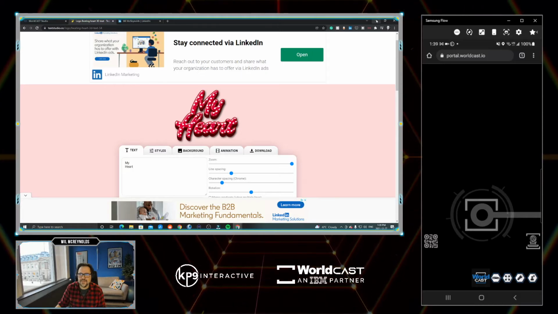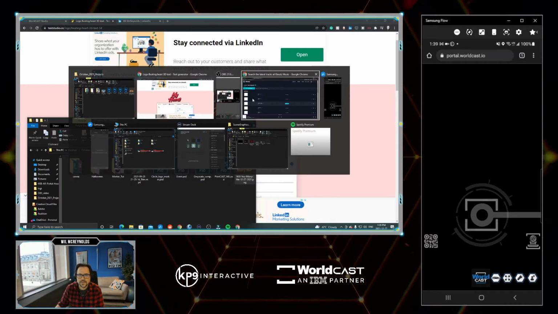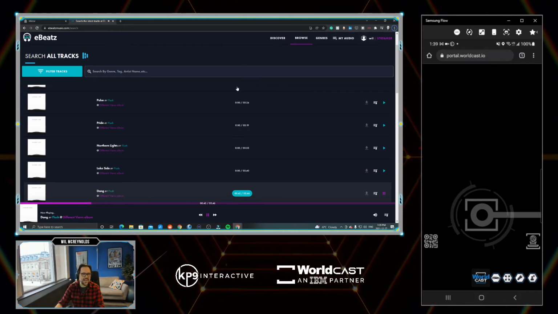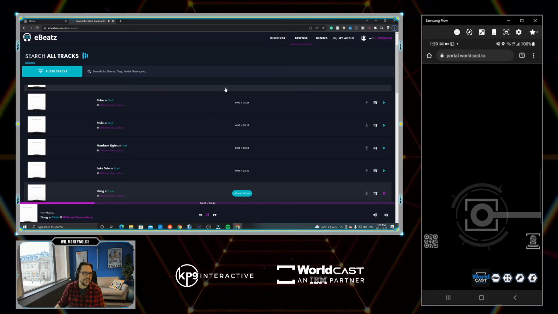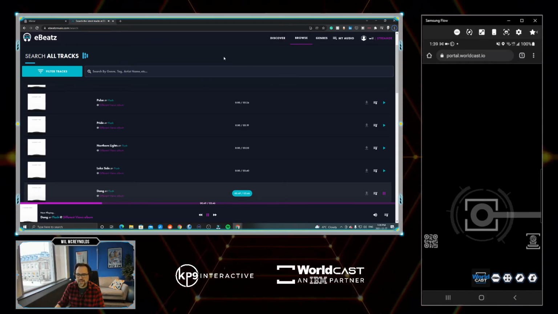And for my music streaming in the background, I am using eBeats. And I have the streamer thing, so I can just have royalty-free music running in the background, just to give a little bit of ambience, so I don't have to add tracks after, so I can do this live.